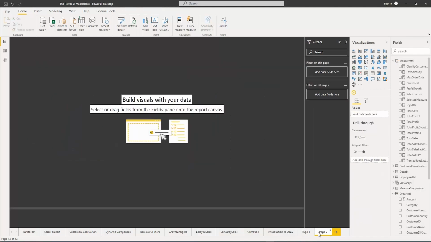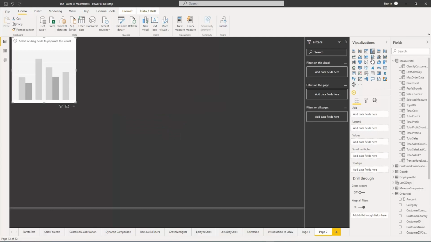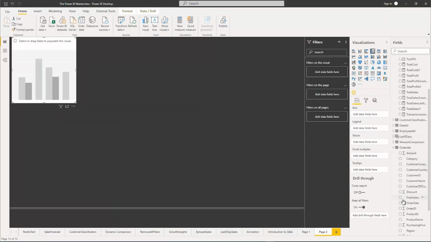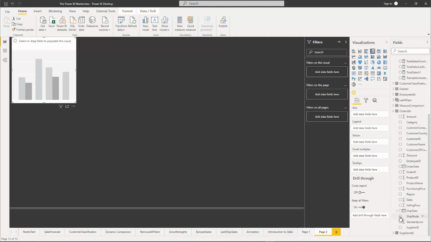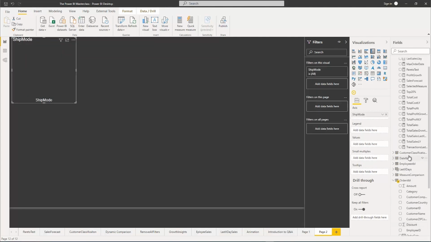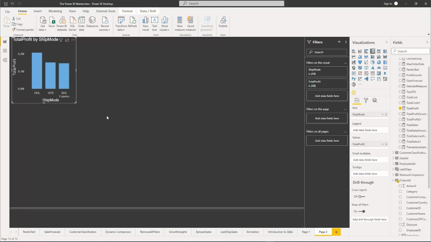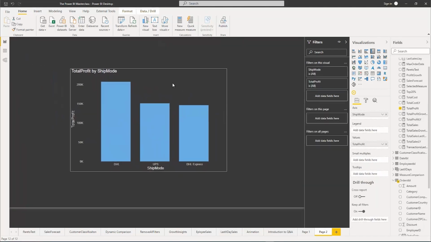Now let's go to page number two and create one or two additional visuals. So let's say I'd like to see also a bar chart here, and I'd like to see the ship modes. Where are they? There's ship mode, and I'd like to see the total profit by ship mode as an example. Like that, okay? So I can see those bars. Let me select it, make it bigger. I can see those bars in here, place it somewhere.